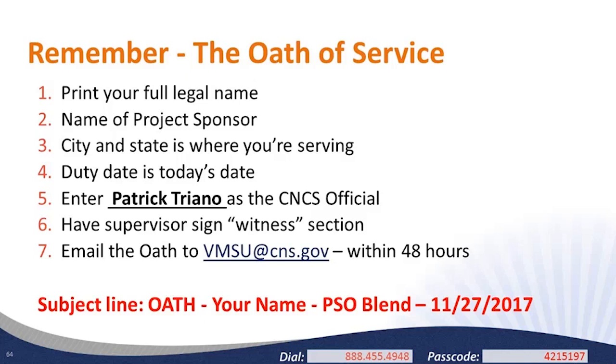Okay, that's the only tricky part, is the scanning and knowing where to send it. VISTA Member Support Unit, vmsu@cns.gov, right? Mm-hmm. And one other thing, I see a couple of things in the chat here.